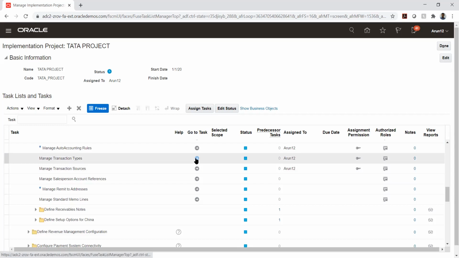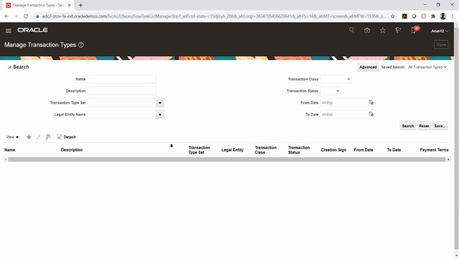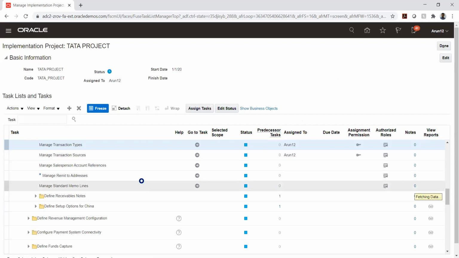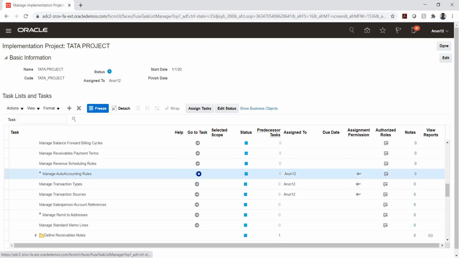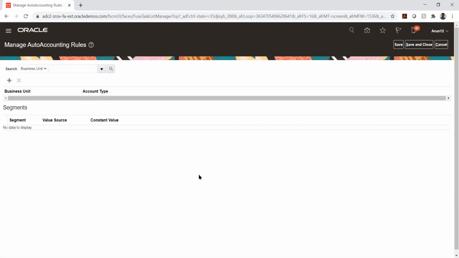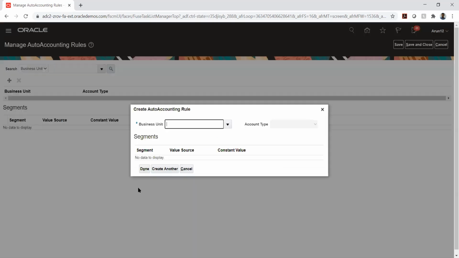Okay, so we have transaction type. Before transaction type, let me complete the auto accounting. So what auto accounting does is it lets us inform the system how my account code combination, or the receivable and revenue, should be generated. If you see in the payables module, we have to select each account manually. Similarly, here also we would have to select it manually. To avoid this manual selection, we can do auto accounting.